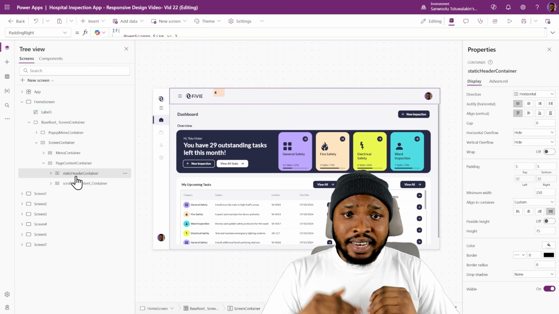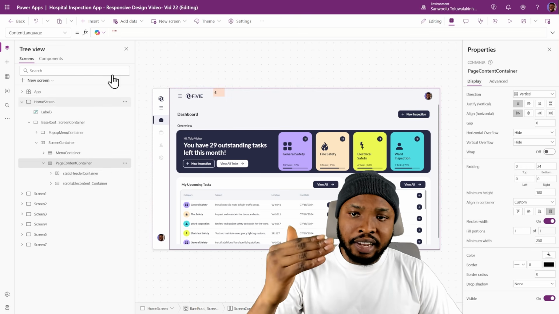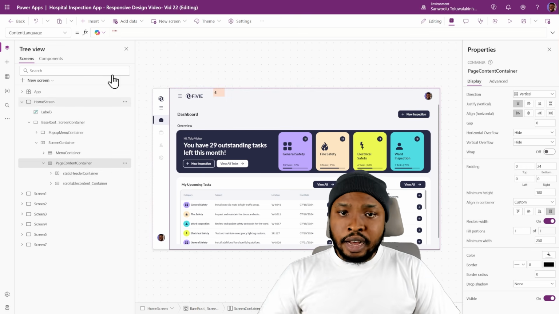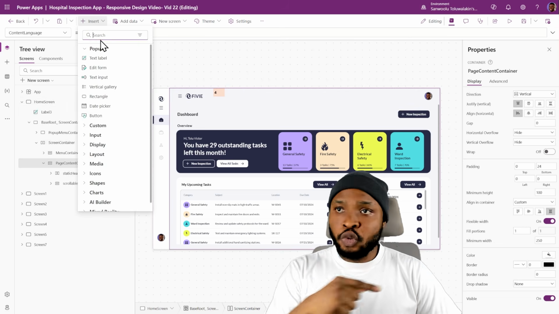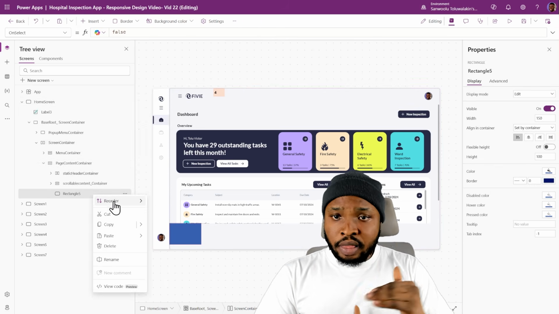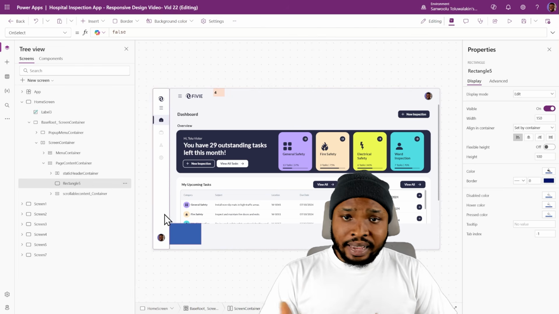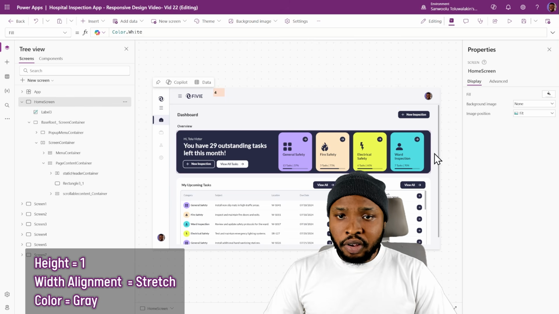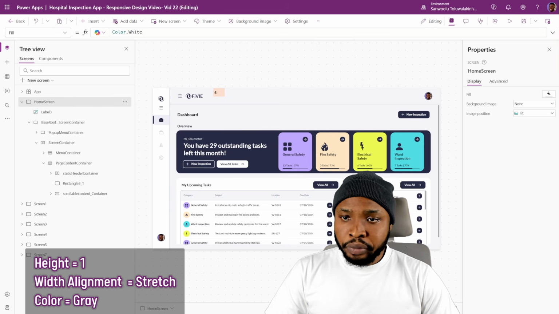I'm going to add a divider between the static header and the rest of the app, because on mobile you're going to be scrolling the scrollable content, so we need some sort of demarcation, and that's what I'm going to do. So the rectangle control, I'm going to add it, and then I'm going to size it and color it, so 1 pixel height, and then set the color to gray.